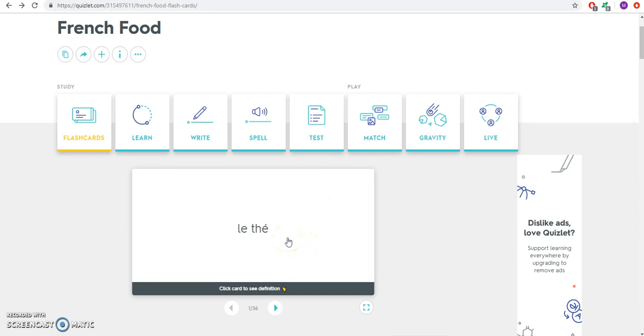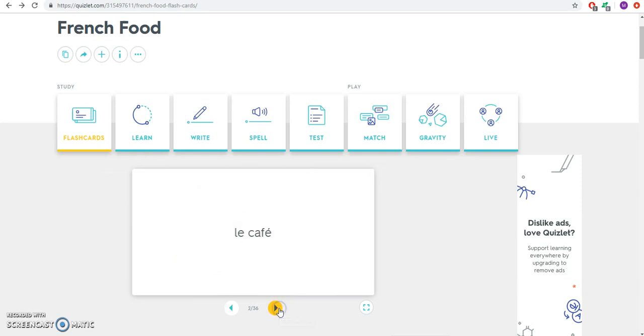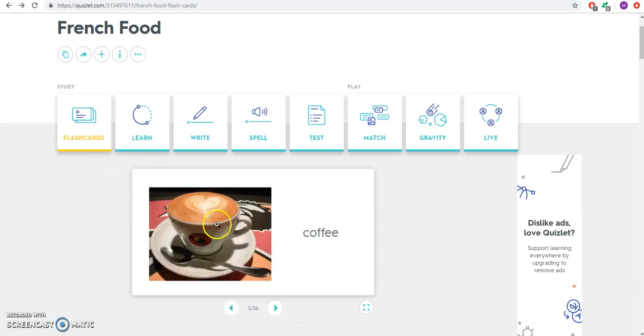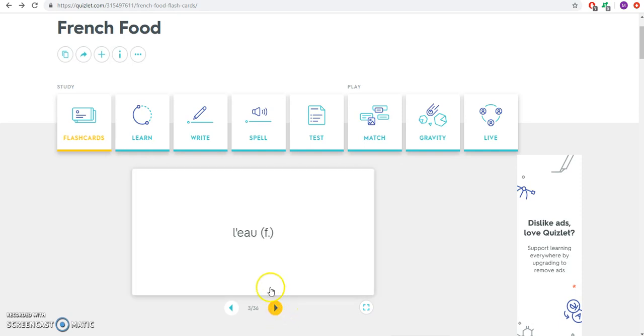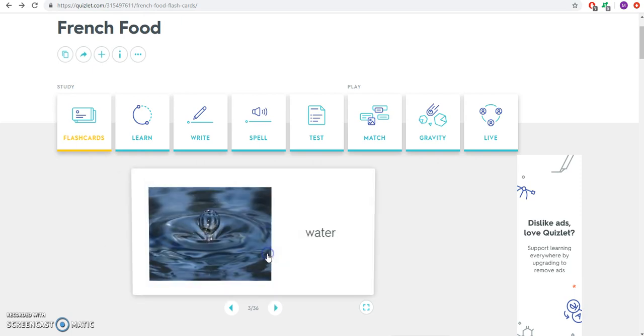see we have the word in French, le thé. Click on the card and we'll get that the answer is tea. And we've got a picture to help us, some dual coding through image and words. If we go to the next one, le café, again, we've got a picture of coffee and the word in English, l'eau, okay, and it's telling us that it's feminine, and that is water. So next we can go to the learn section.